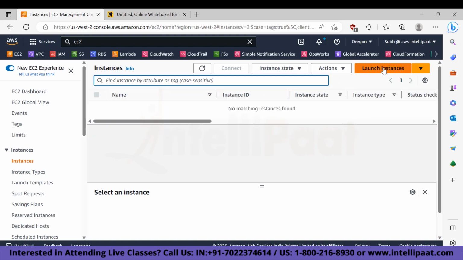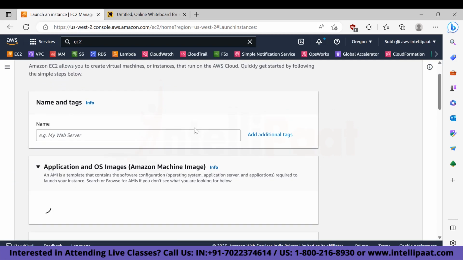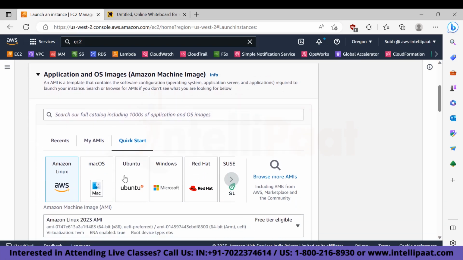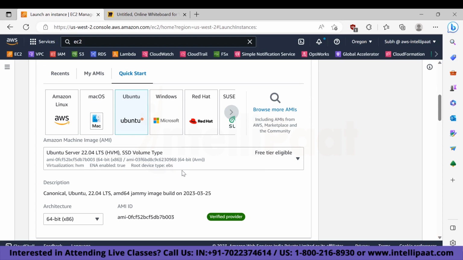So we'll click on instances, launch instances, and over here we need to specify a tag. So let me specify this tag as Intellipaat web server 1. So this is going to be our first web server, our first VM that we are having. For the AMI, we will go with Ubuntu, and the other things are pretty much fine.